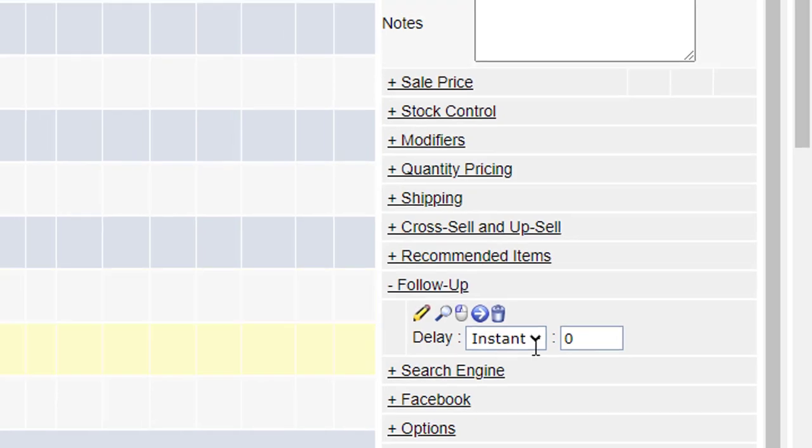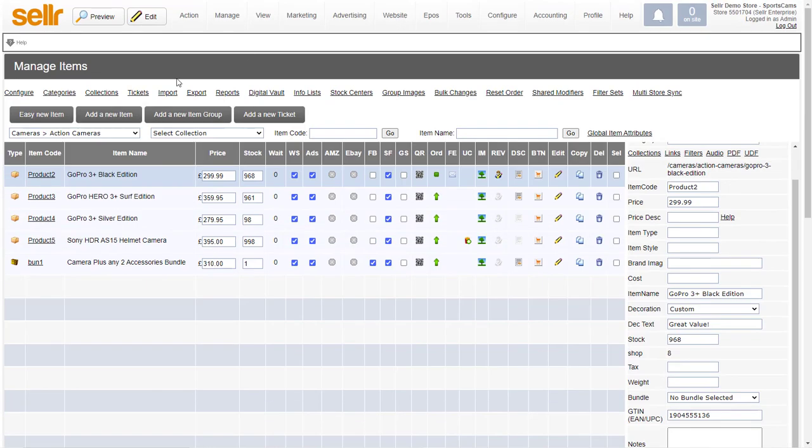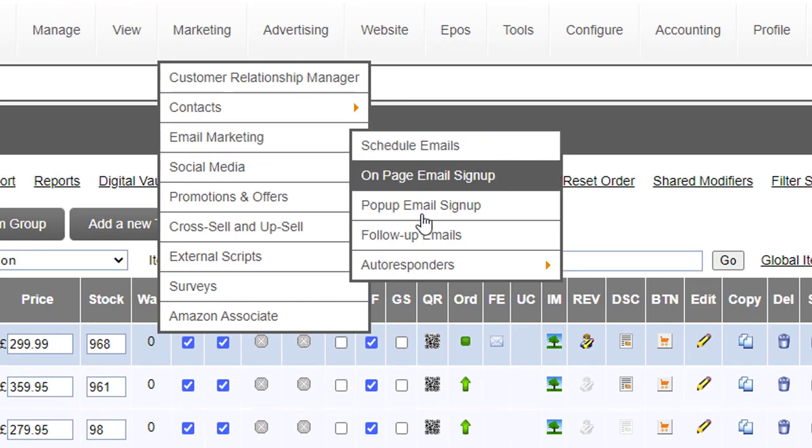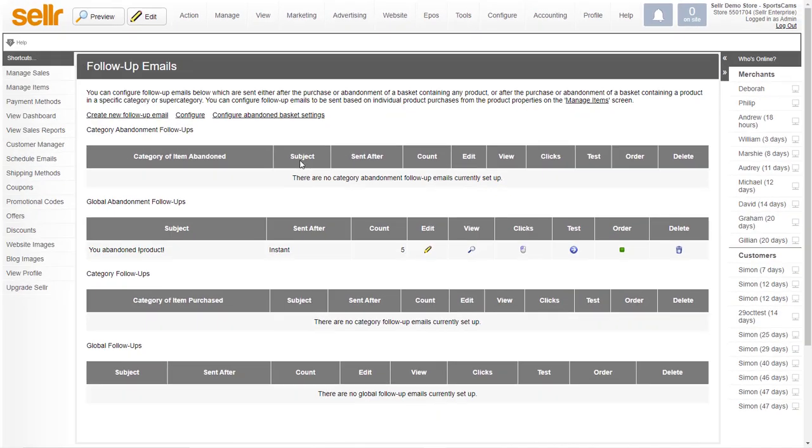So for item-based follow-up emails, you do it on the item manager. But for more general ones based on categories or just a global follow-up, then you do it on the follow-up emails screen. So as you can see, there's loads of different types of emails that you can set up on Seller, and take a look at the individual screencasts we've got on each one to find out exactly how to set each of these up.